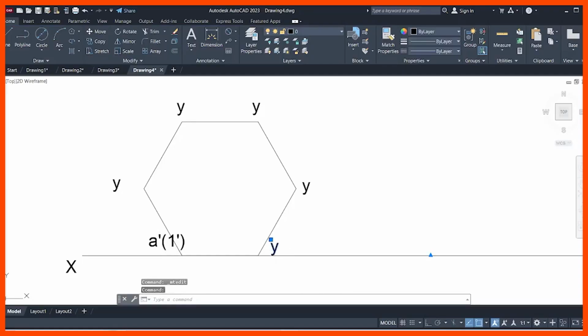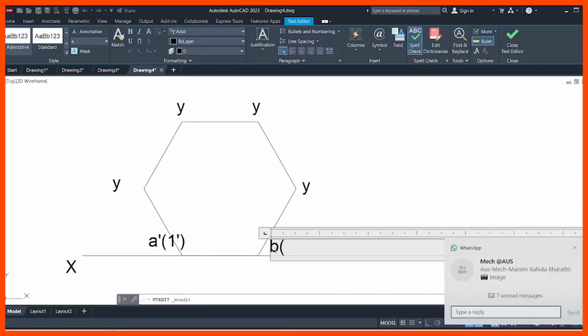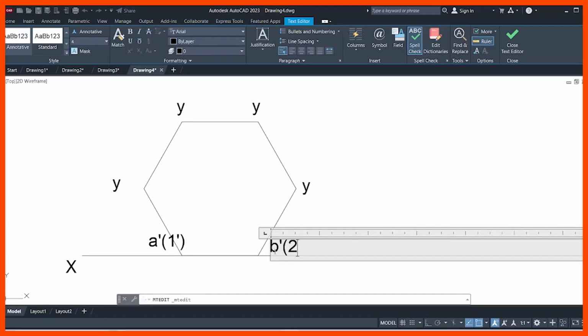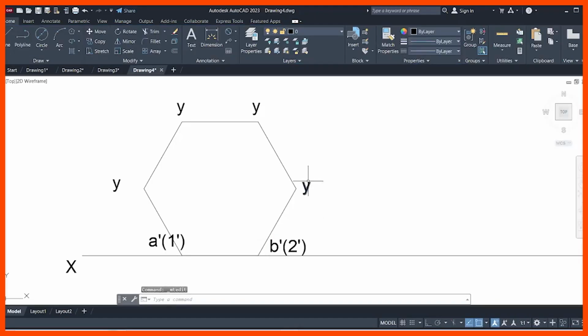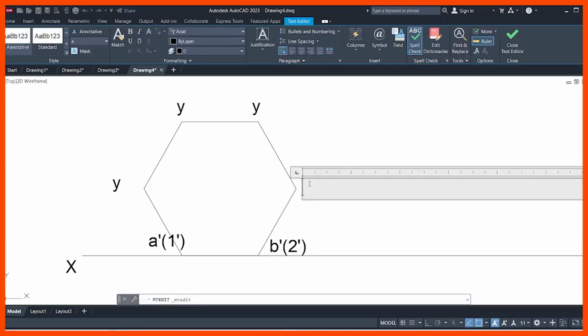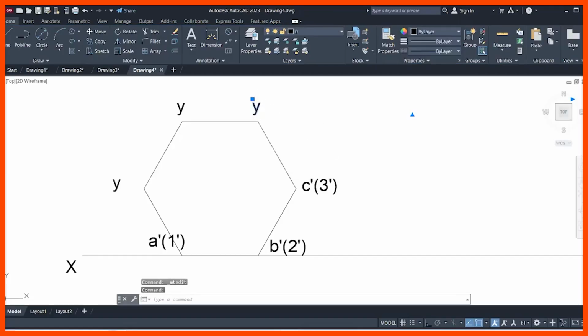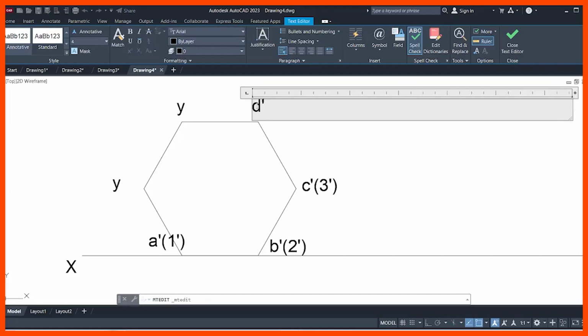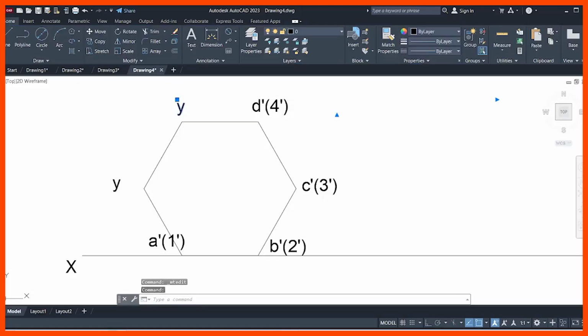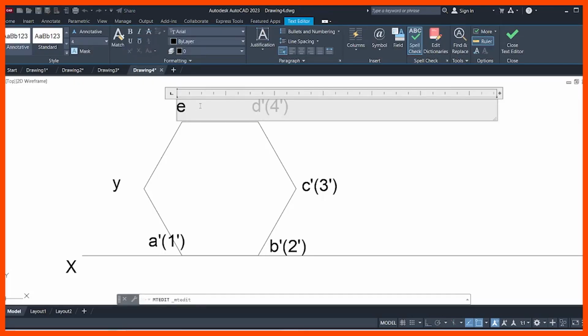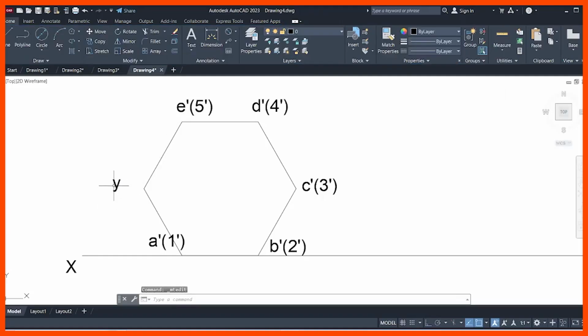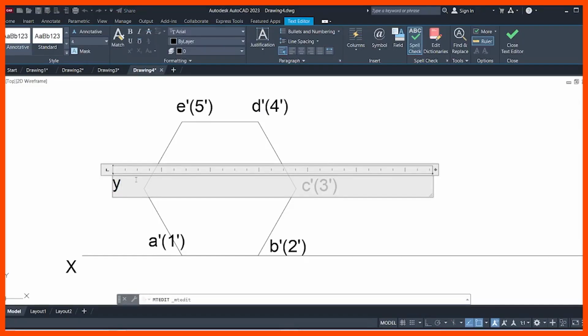And this is B, B dash, 2 dash. And this is C dash, 3 dash. And this is 4 D dash, 4 dash. And this is E dash, 5 dash. And this is F dash and 6 dash.